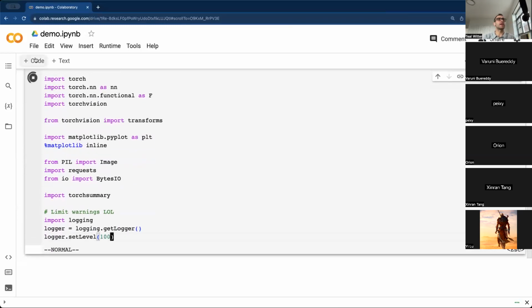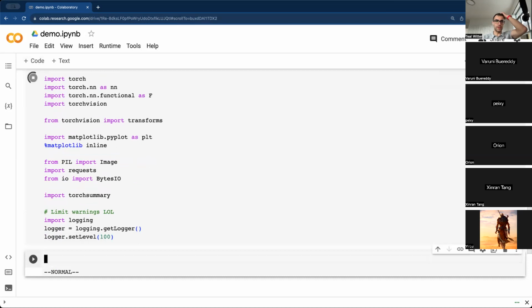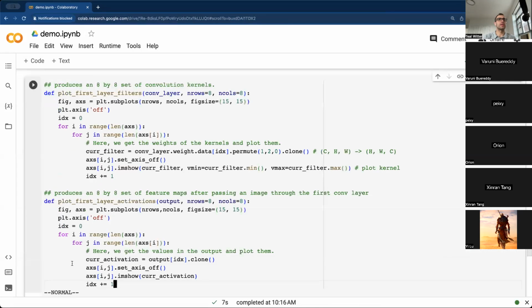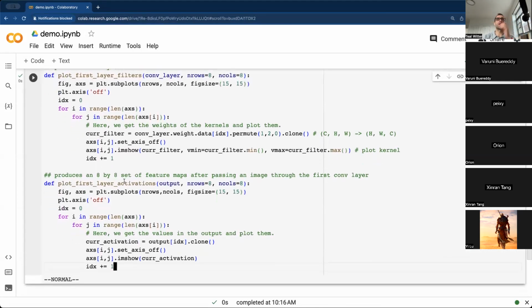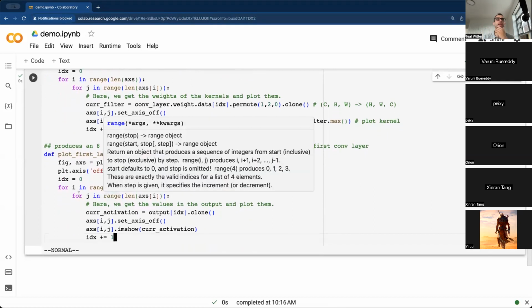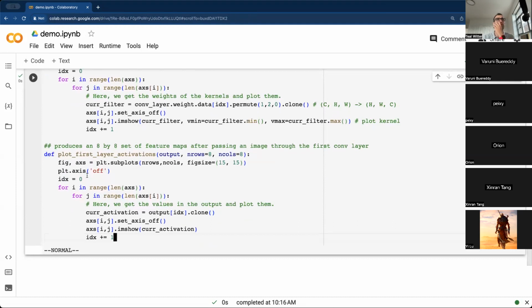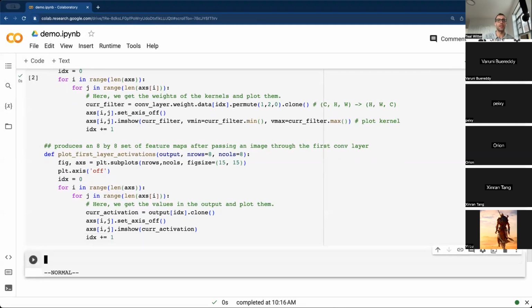Yeah, okay, excellent. And the first thing that we're going to do is define some functions for plotting. It's not so important that you understand this code, because we'll just be using it for plotting something, which you will understand in a second.